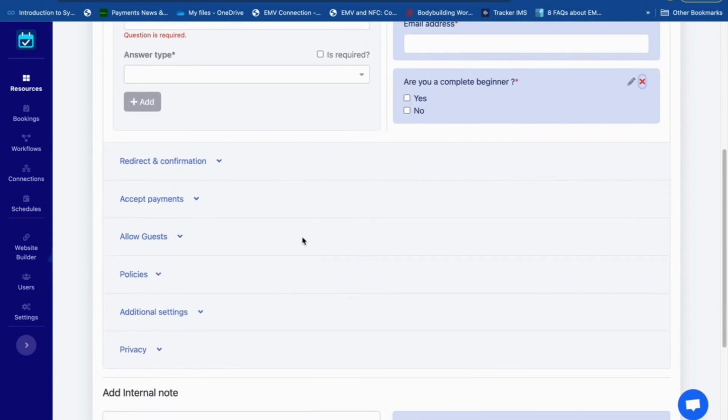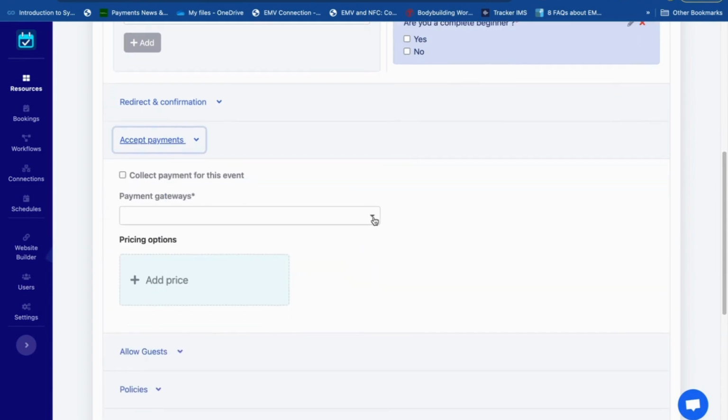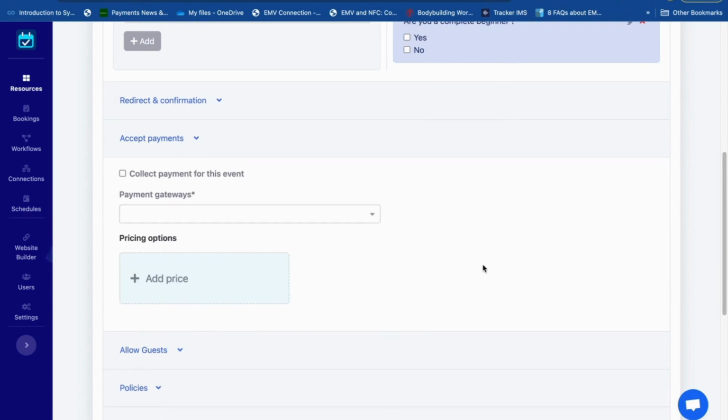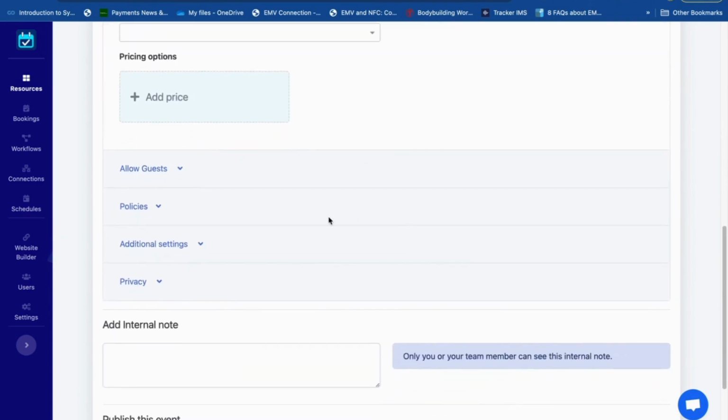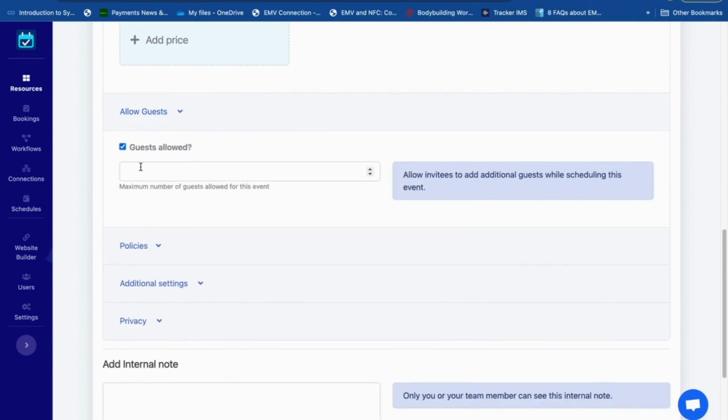Next, you can accept payment from your students by using the accept payment option provided by DaySchedule. DaySchedule provides three options: Razorpay, Stripe, and PayPal to collect the payment. And in the next field, you can even allow your guests to attend a yoga class by using the checkbox. Here, you can specify the maximum number of guests allowed. Let's say you want only two guests, then give the number here.